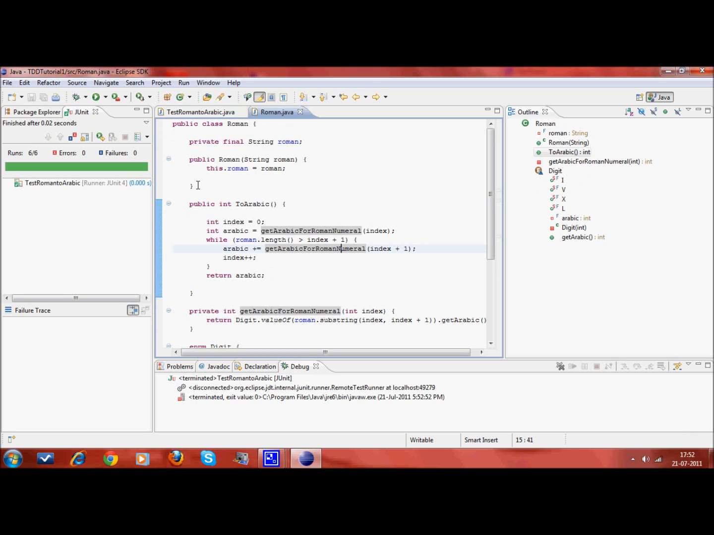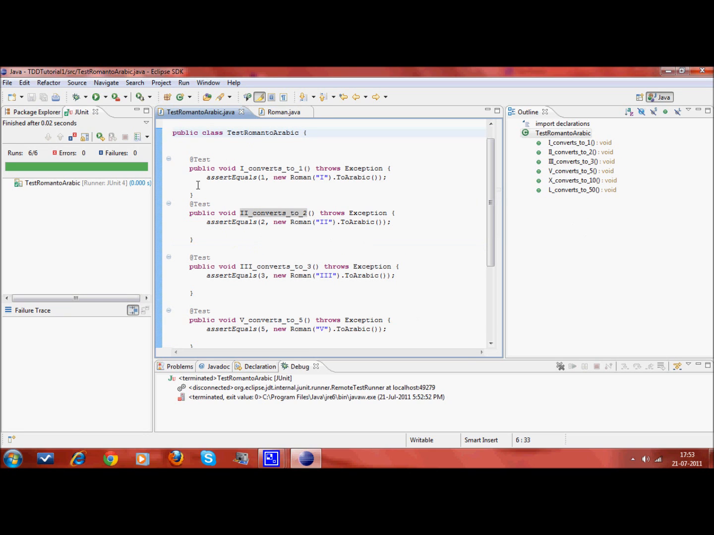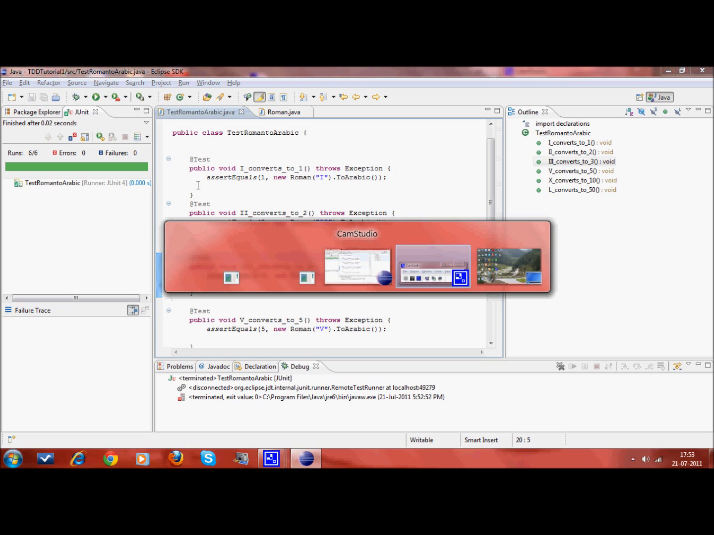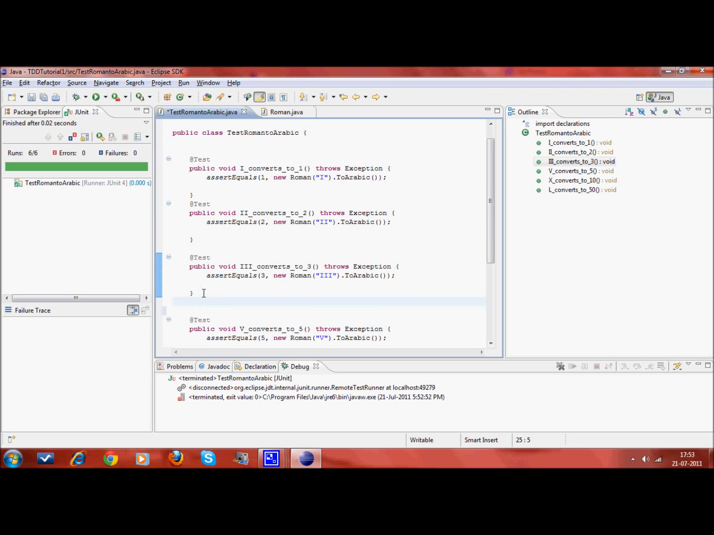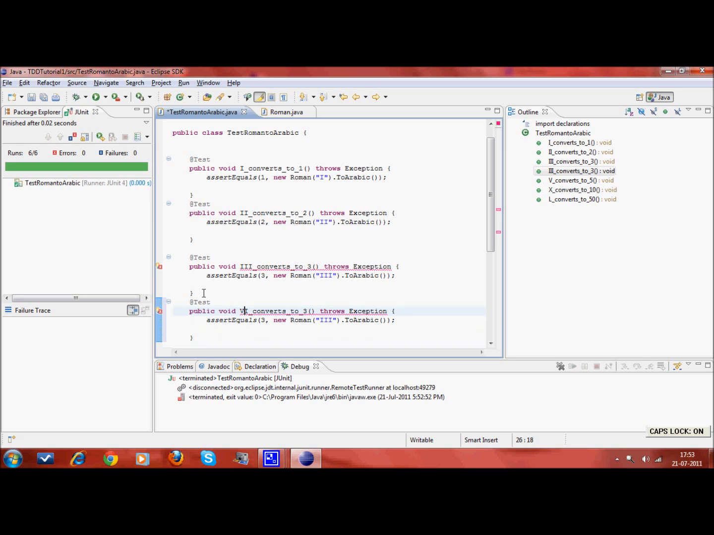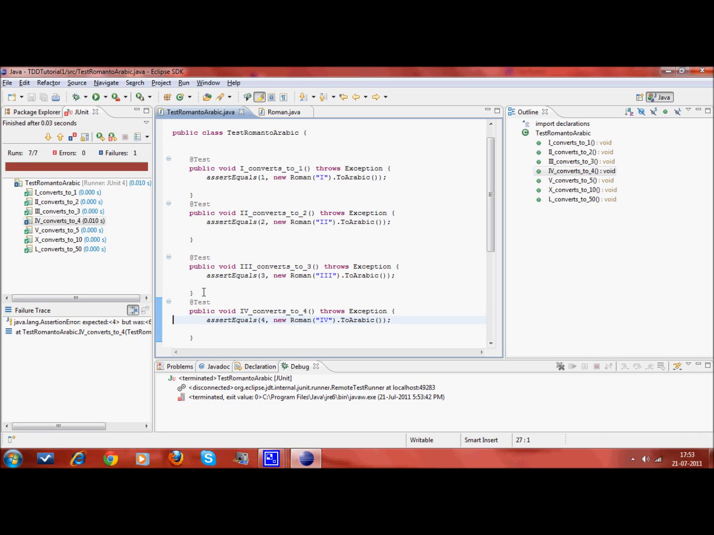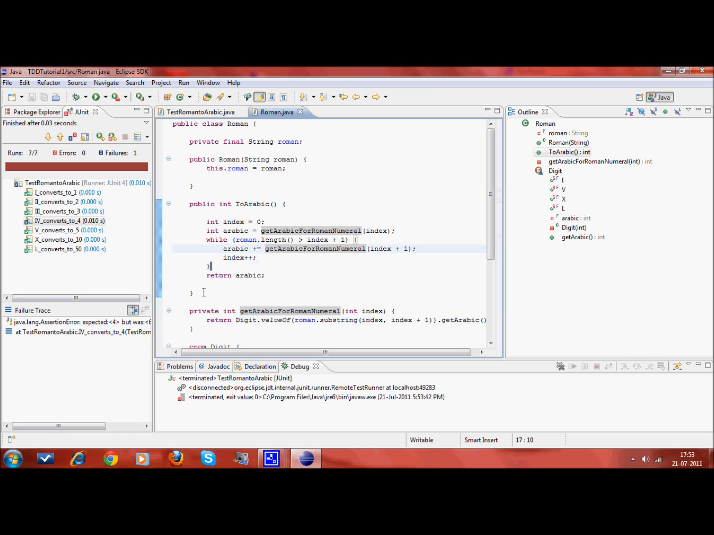Now let's take a look at our test case. I will add a new test case called 4. Run this. It doesn't work, only the fourth test case is failing, the one which I've just written. Now how do I handle this? I'll write code only to handle that condition.